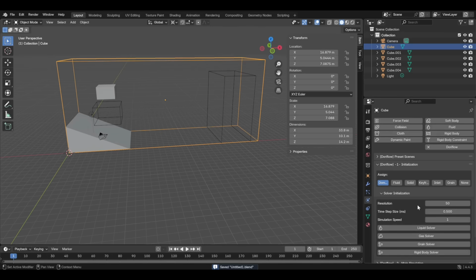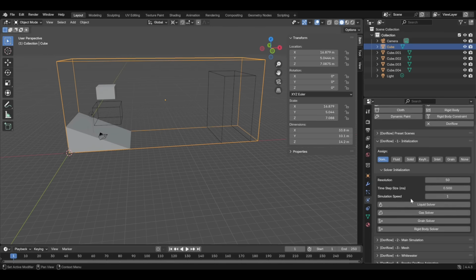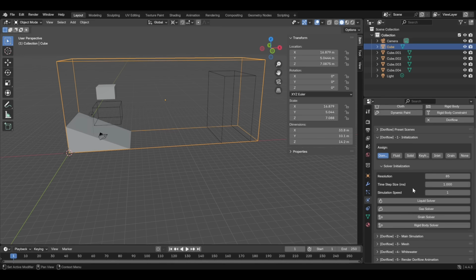So once you are happy with the setup, you can go back to the domain and start choosing the simulation parameters. This is an SPH simulation, so the higher the resolution, the more particles you will get, which will lead to more accurate physics. So I'm going to choose a resolution of 85 here, and then set the time step to 1. Be careful with the time steps. If it's too high, then the simulation may diverge. If it's too low, then it will be very, very slow. This is the general simulation setup.